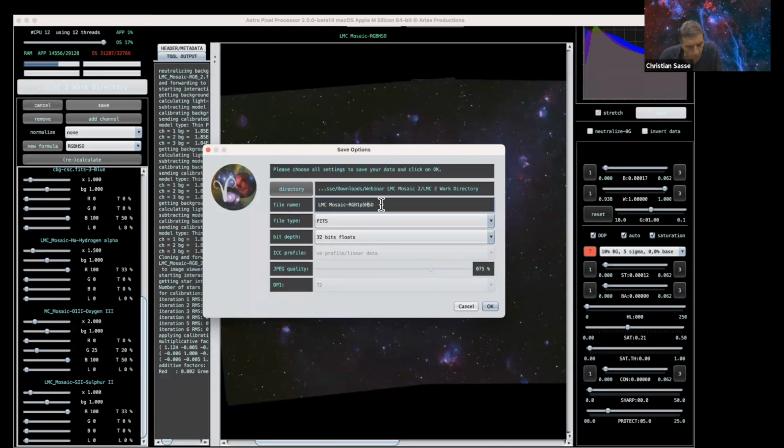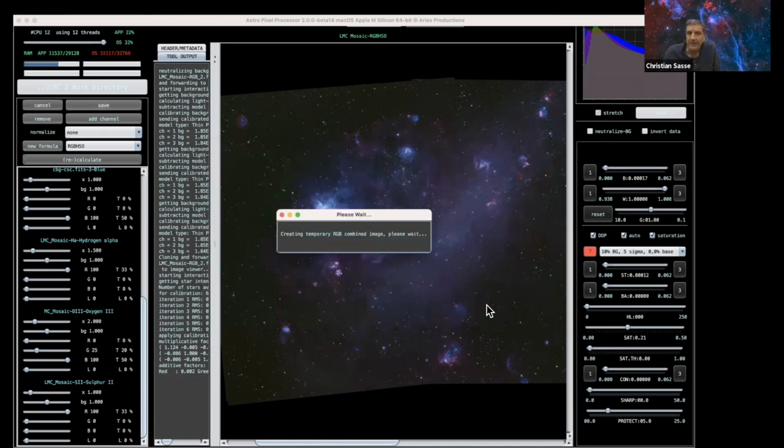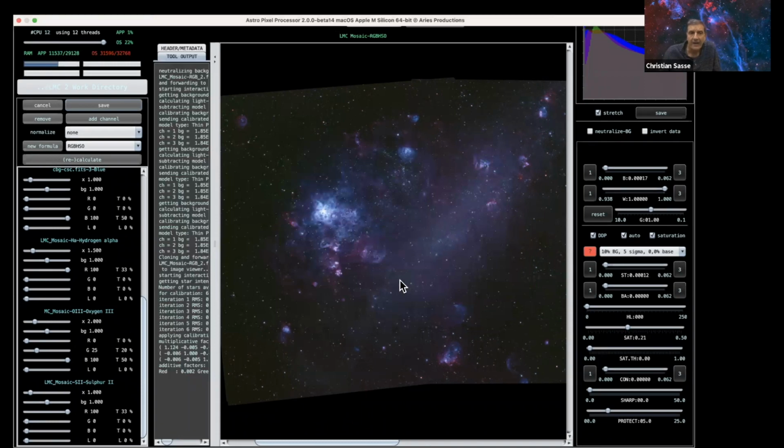Sulfur, I just did once, and then oxygen, we did a 2. That way, when you come back later, you will remember the slider positions. At the moment, there's unfortunately no way of logging what you do in APP, so that's a very simple way of logging it. So I'm saying okay, and it's done it. Great. Now, there's one more thing here.